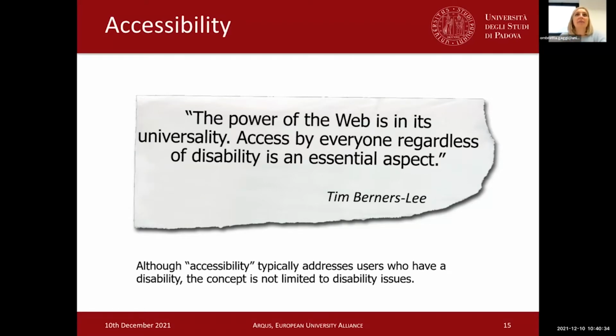Okay. This is a definition by Tim Berners-Lee, who was the inventor of the web. The power of the web is in its universality; access by everyone regardless of disability is an essential aspect. In fact, when I showed you the definition of accessibility by the ISO standard, I missed showing you note number 1, which was added after a few years, and this one. Although accessibility typically addresses users who have a disability, the concept is not limited to disability issues.